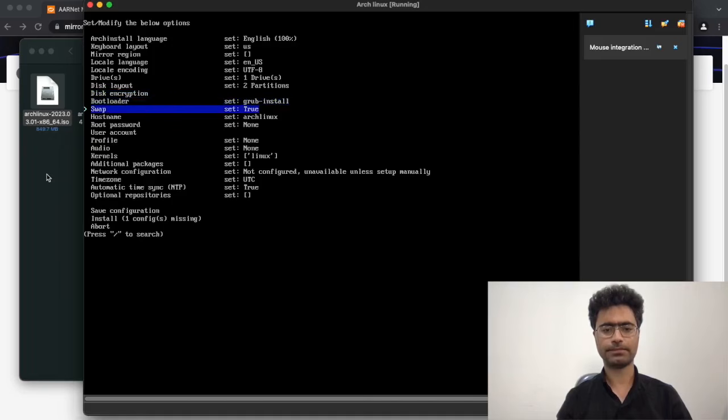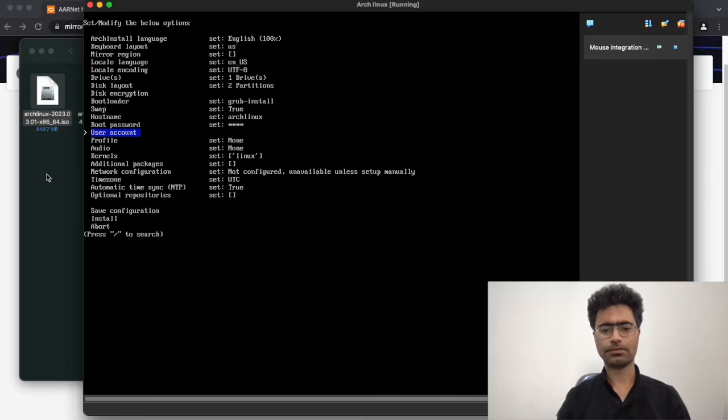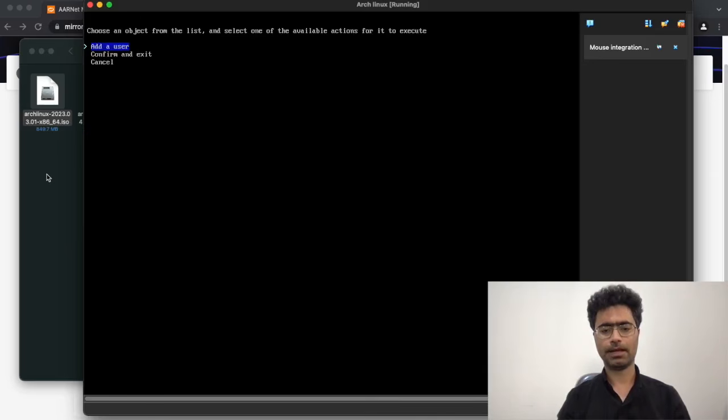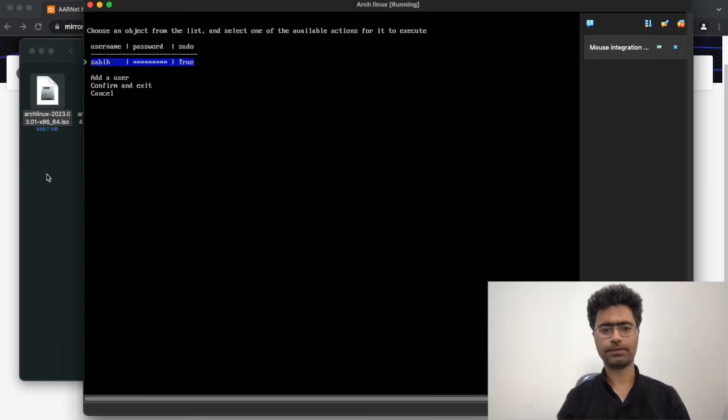I skip these, and root password, hit enter. Type any root password you want, type again. User account, hit enter. Add a user and hit enter. Type a username and hit enter. Type a password, type again, choose yes, confirm and exit, hit enter.